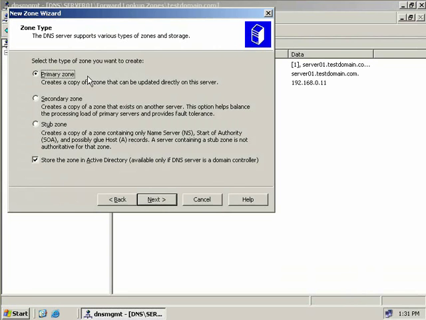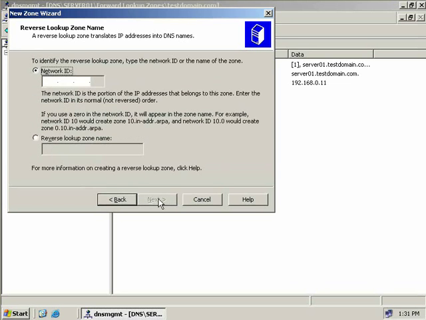We can create a primary zone, a secondary, a stub zone, and choose whether we want to store these zones in Active Directory. So I'm going to create a primary reverse lookup zone, and I'm going to uncheck the box to store it in Active Directory, and we'll choose next. Now when we created our forward lookup zone, we had to enter in the namespace for our domain, which was testdomain.com. In a reverse lookup zone, we need to type in the network ID of this zone. So we need to enter in here the first 3 octets of our network.